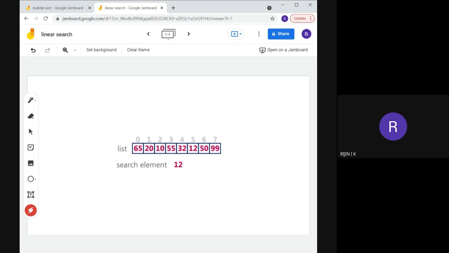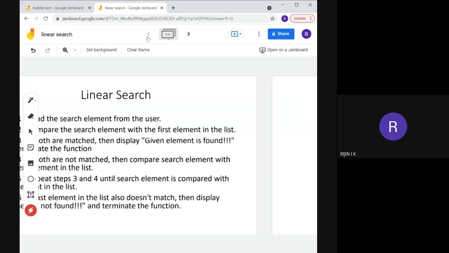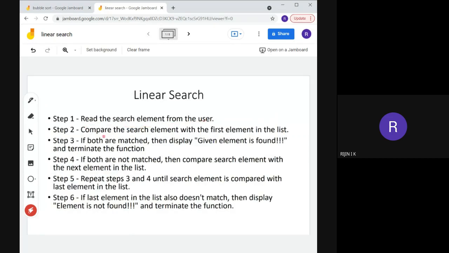Okay. So linear search algorithm. What was the algorithm? Read the search element, compare the search element with the first element in the list. If both are matched, then display given element is found and terminate. If both are not matched, then compare the search element with the next element in the list. That process we need to repeat. Either you will get the element or the list will end, that means if the last element in the list doesn't match, then display the element is not found. So that is the linear search algorithm.